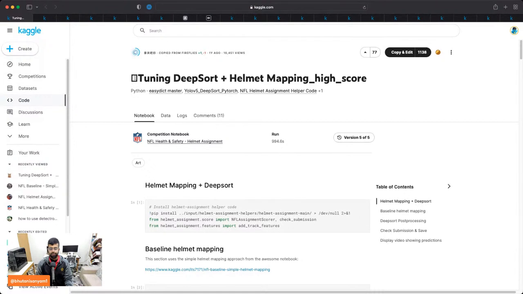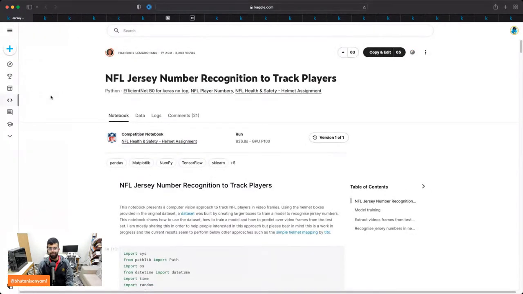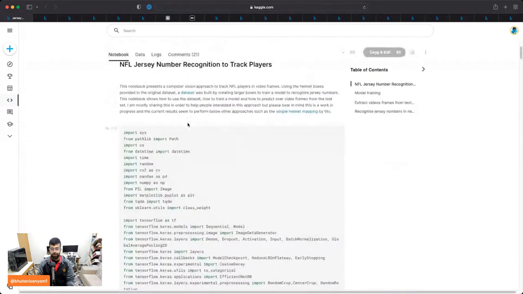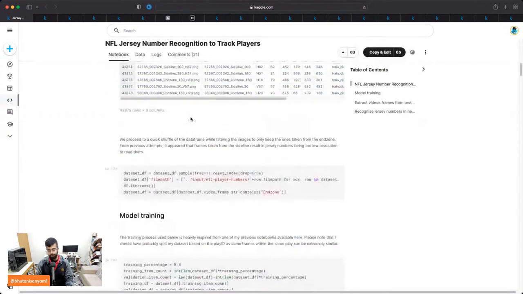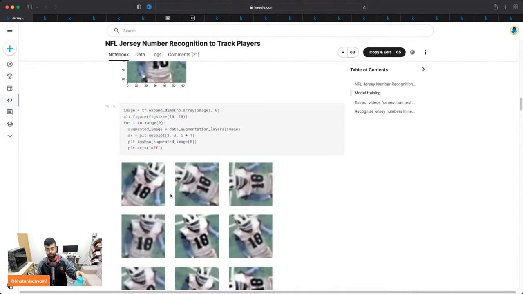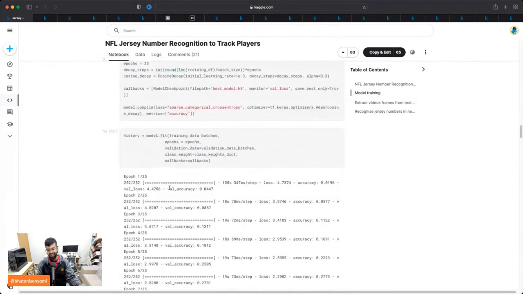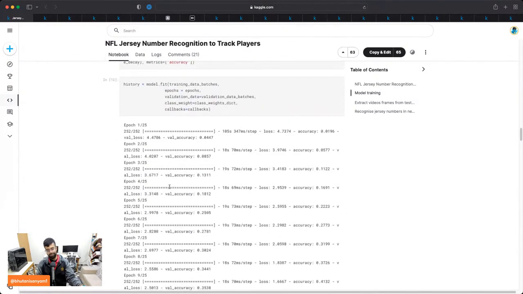Many people, as you can see, had shared how to tune this, and then it always happens. Someone shares the baseline and people always tune it to the most optimum. Then there was this additional info on the jerseys, right? You could see the numbers very clearly. You can see this is number 18, and it's number 18 in every possible orientation. So you could train different models.